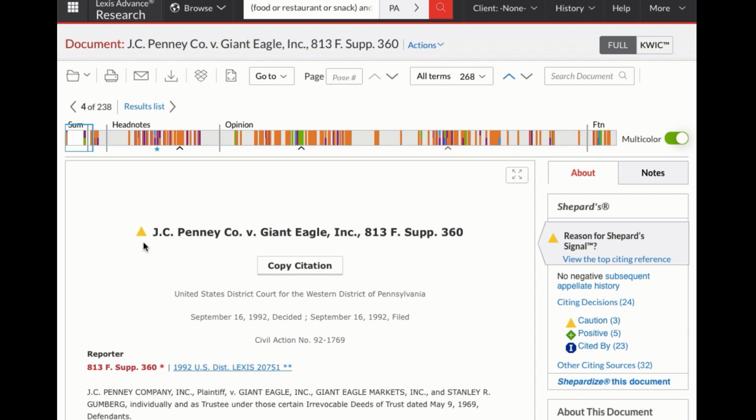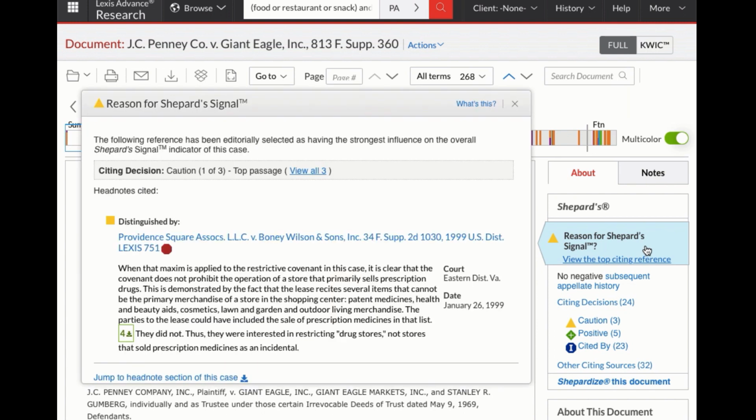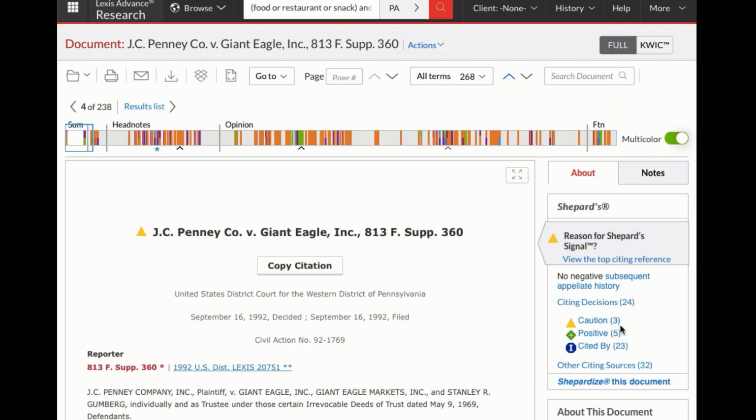After retrieving the case, you'll see the Shepard's signal at the top of the page. This symbol indicates that this case has been criticized or distinguished. If you look to the right of the case, you'll see an overview of the Shepard's report, along with a quick view of the reason why this case has received cautionary treatment. Immediately, we know that there are 3 cases that criticize or distinguish their ruling from this opinion. Let's look into the Shepard's report to get the full picture.